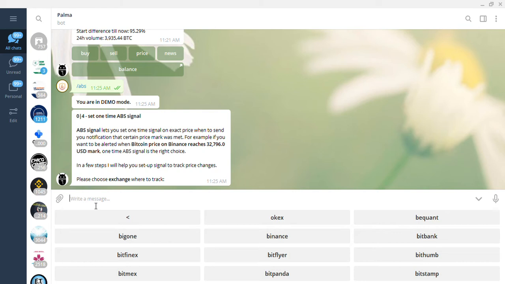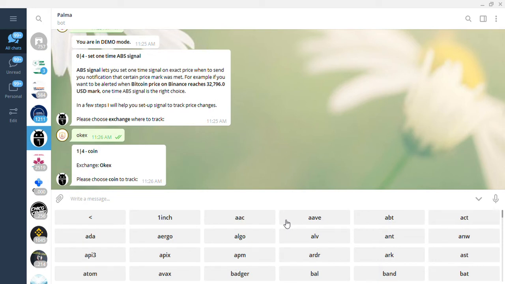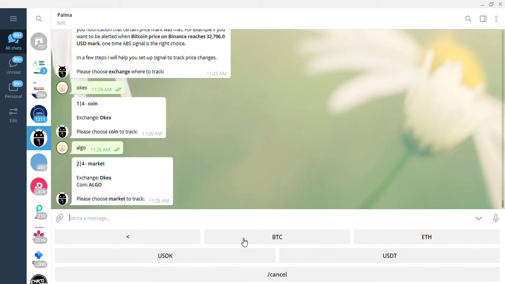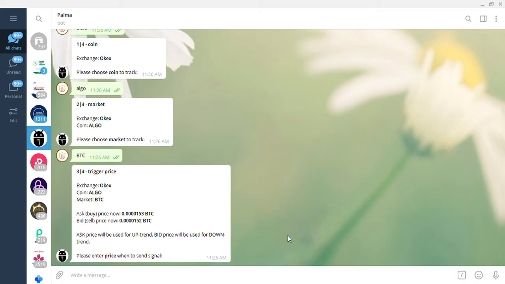So first of all, you choose, let's just choose OKEx, for example. Choose the exchange you want to track. Now choose the coin you want to track. Maybe you want to track, let's just say, algo. Then this is step 2. You've chosen your algo. The exchange is OKEx, the coin is algo. Then choose the market you want to track, and you want to track its BTC market. That's step 3. Now you've chosen your BTC market.